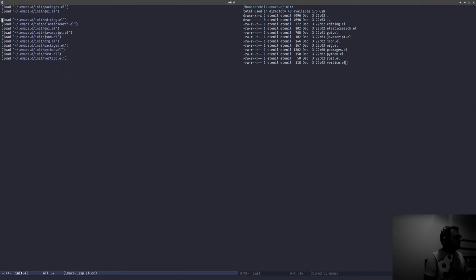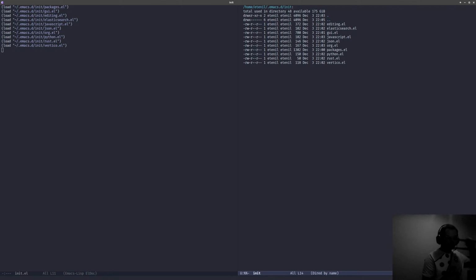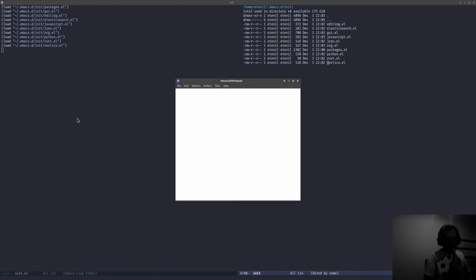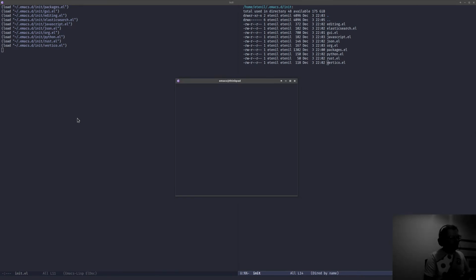I probably already have some actually. So we want to make sure packages is always loaded first. And I think I'll just load GUI second, just so the GUI can get initialized sooner. Alright. Cool. So that's probably going to work. I can try it out easily. There we go. So that's working.